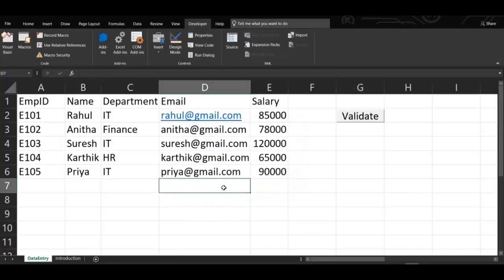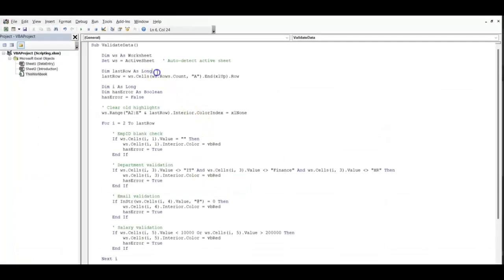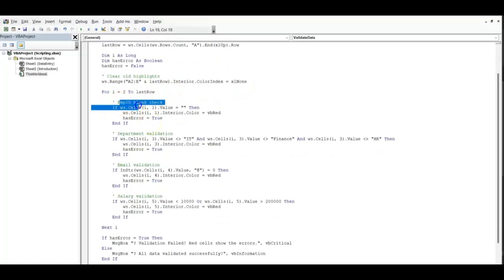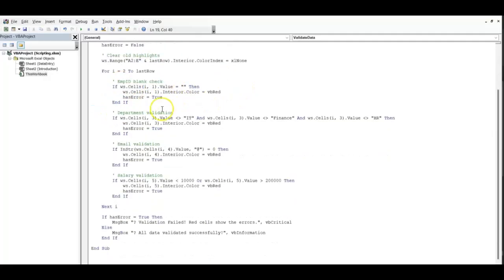To go to the developer mode, what we have to do is Alt F11. So we have taken the active sheet, auto-detected the sheet, and then asked it to validate the row. See here, we are asking it to validate employee ID. If it is blank, it will validate department. If it has anything other than Finance, HR, and IT, it will be validated and also highlighted. Email, if the at sign is missing, it will highlight which row has this. Salary also, in a similar way, it will get validated and it will give you the result.